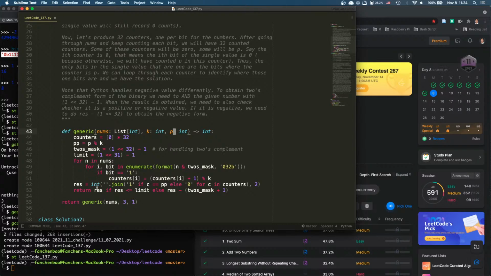So we can actually go through the algorithm now. Wait, let's go through the logic first. So we go through all 32 counters. We find the position that has counted p times, and that must be a 1 in the actual target number. And then we find all the ones, and everybody else will be 0.